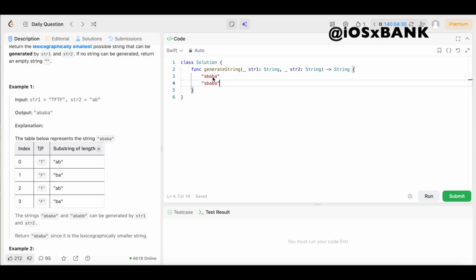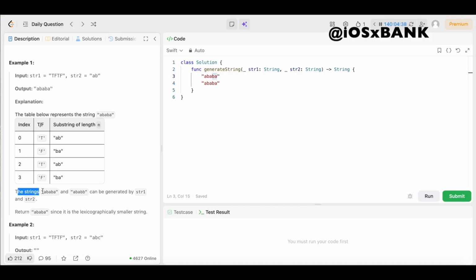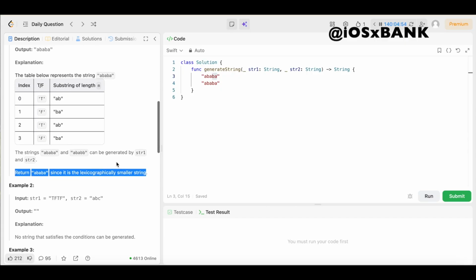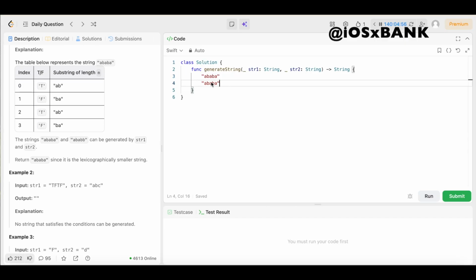We want the lexicographically smallest, so we put the B, and then we put the A right here to make sure it's the lexicographically smaller. It says the strings ABA and ABABB can be generated by str1 and str2, but we return ABABA since it is lexicographically smallest string. Boom, y'all. So just in case that didn't make sense, let's take a look at example 2.